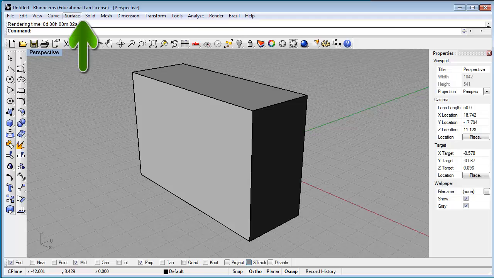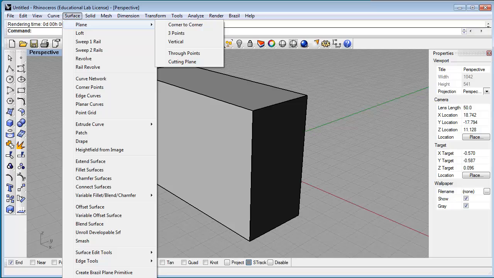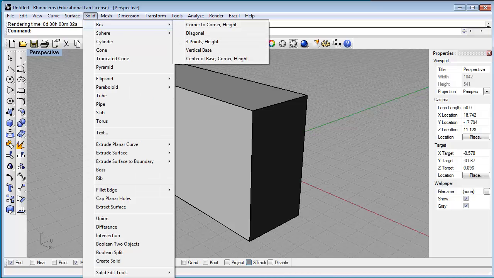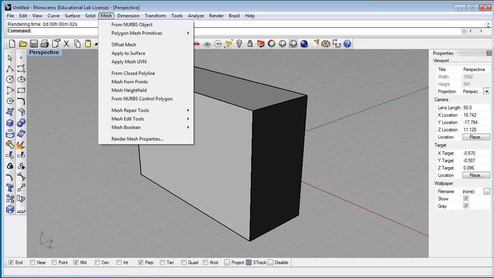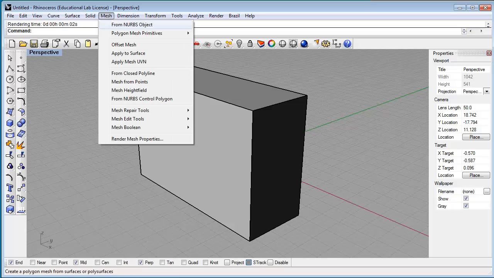Curve, Surface, Solid, and Mesh, however, these are basically describing to you the types of geometry that Rhino is capable of creating. Pull down each of these and you'll see some familiar items, such as curves that are lines or circles, surfaces that are planes, solids that are boxes or pyramids, and, well, meshes might not be so familiar to us yet. But we'll also see some unfamiliar things, like sweeps and lofts, NURBS.